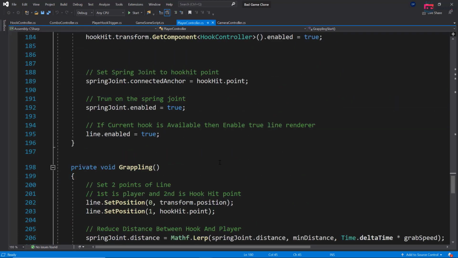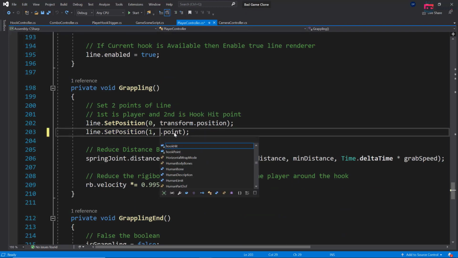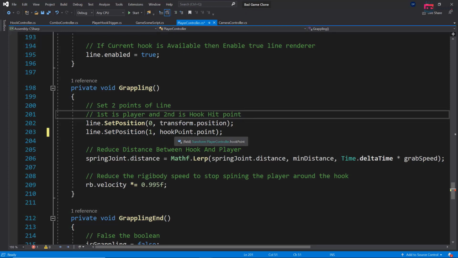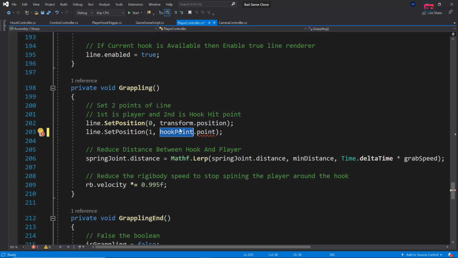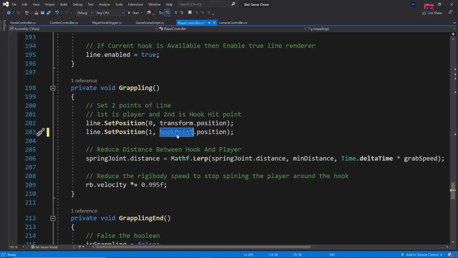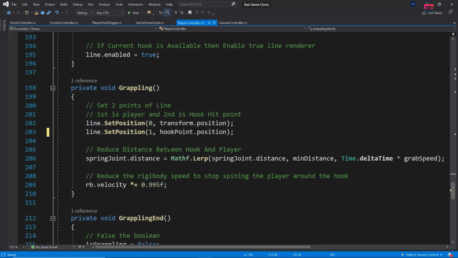Now, of course, the line also has to change. When we are grappling, instead of going to hook hit dot point, we go to hook point dot position. So before it was the hook that we hit, but now we look at the hook point and we want to get its position. Not the point itself, but the position. The hook point, as we just saw earlier, is this new game object that we created, to which we assigned the hook hit point as a position.